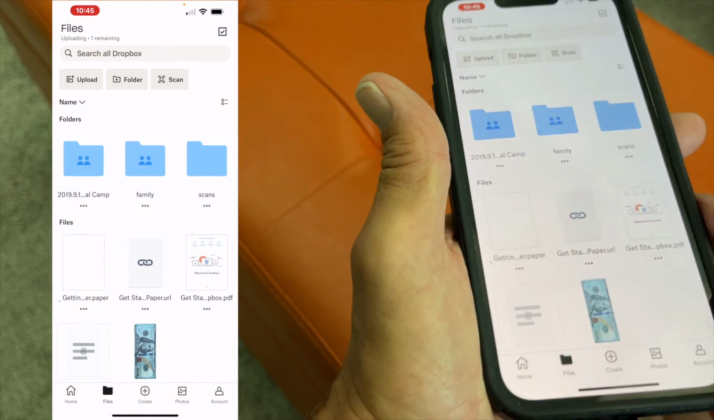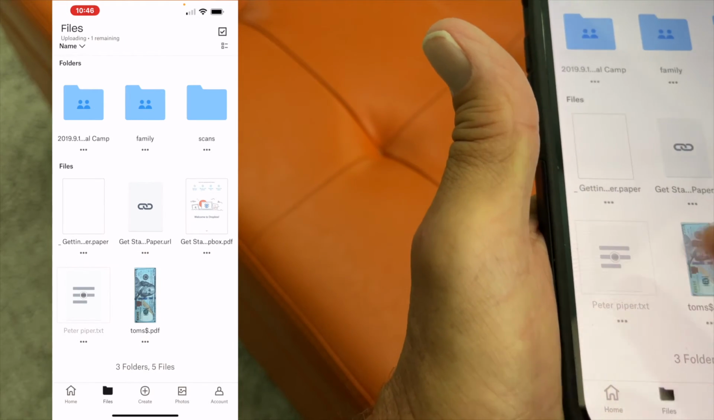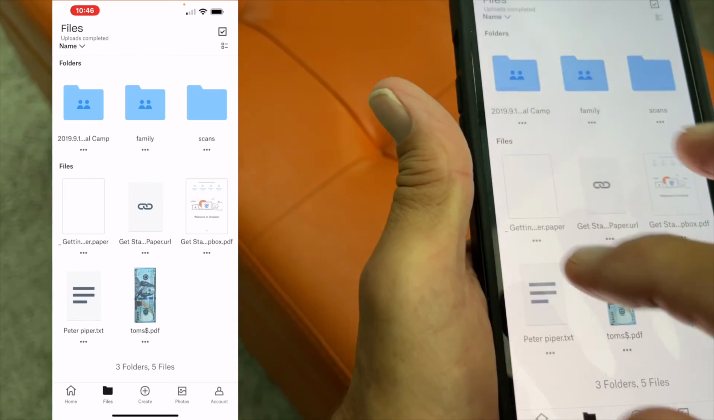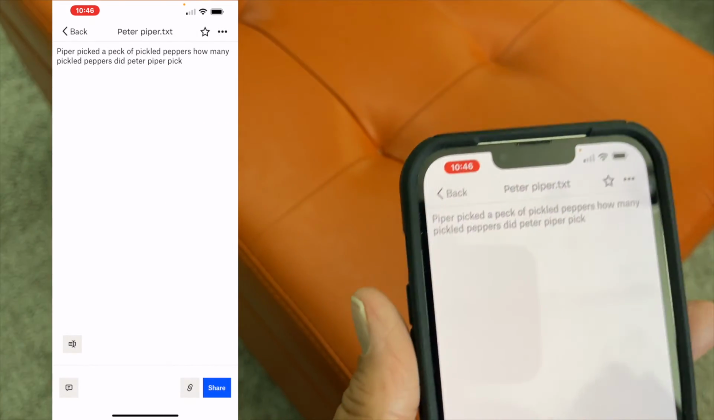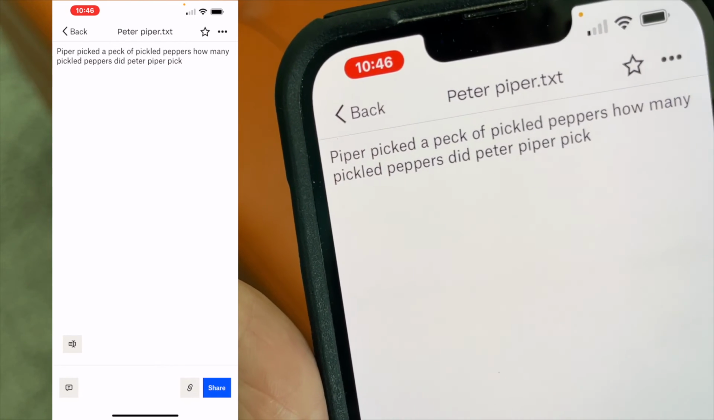And now, if you look right here, there's my Peter Piper text, and it takes forever for it to load. So we're just going to go ahead. Oh, bam, there it is. Let's go ahead and click on it. There it is. Peter Piper picked a pack of pickled peppers. How many pickled peppers did Peter Piper pick?